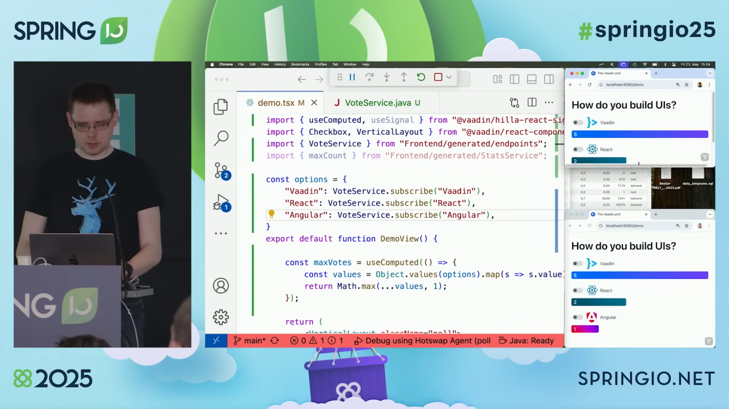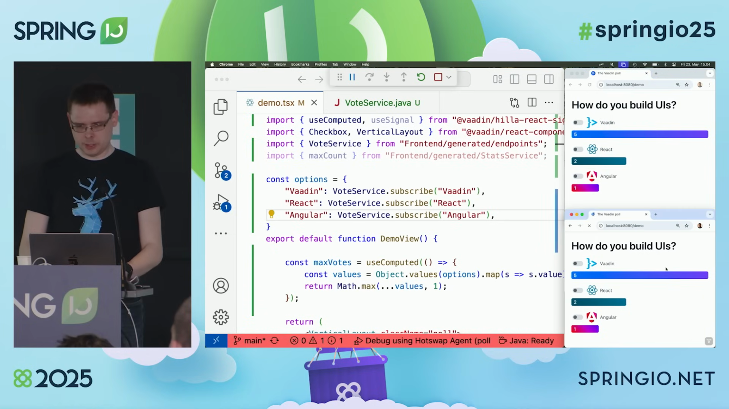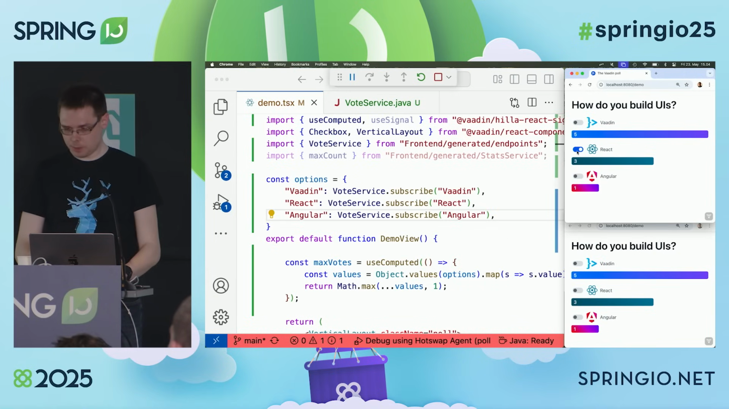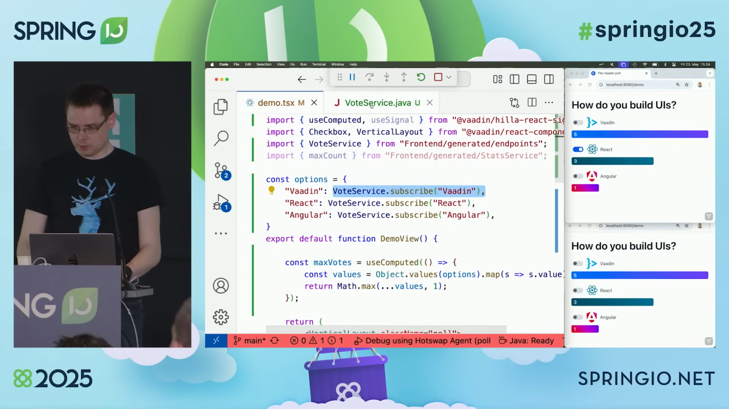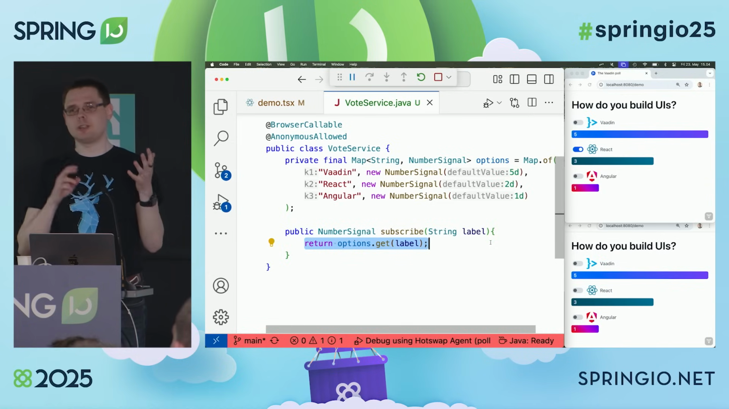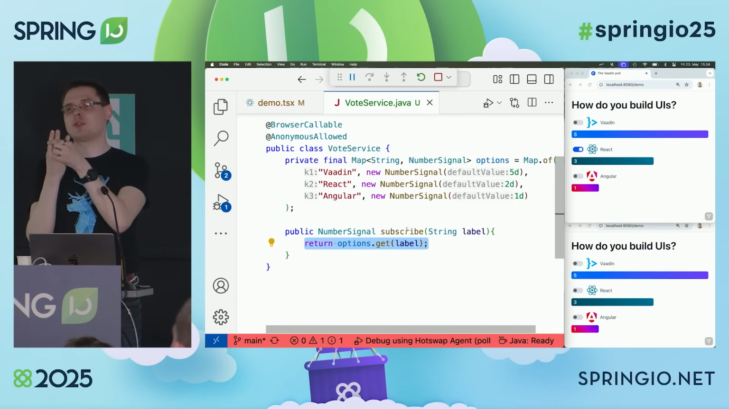Vote service dot subscribe to Vaadin, and now we're going to copy paste a bit again. So this is React, and this is Angular. And now it looks exactly the same. So what's the point? Well, the point is that I've got another UI here with the same thing, so now these should be in sync with each other. When I vote for React here, it changes in the other one also, because what we're doing is synchronizing these three pieces of UI state.